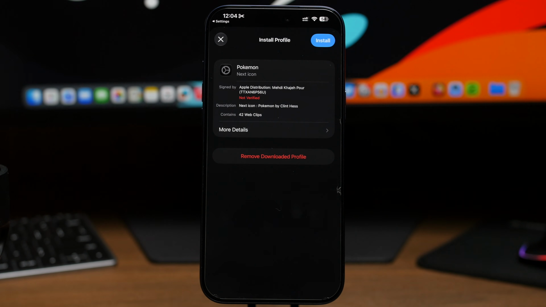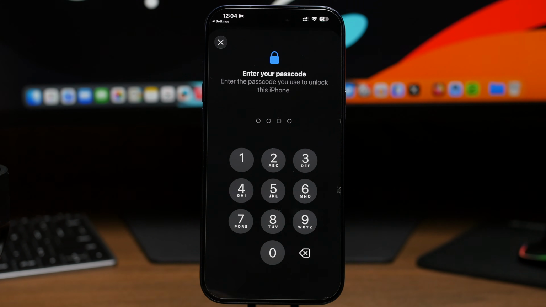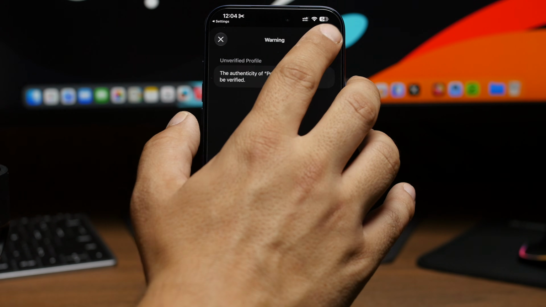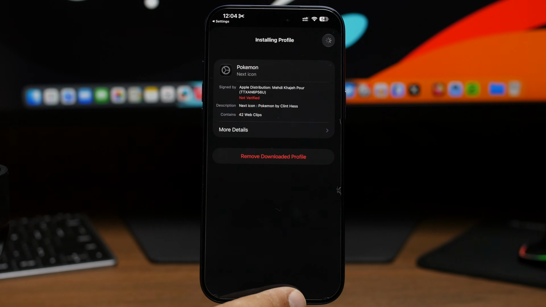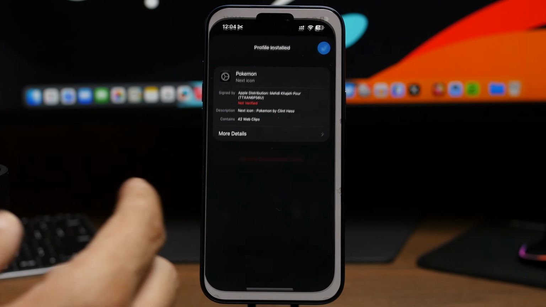So there we have the profile. It will be at the top of your settings app. You tap on install, enter your passcode right here. And once you have done that, you can install it from here, and there you go. You will have now all these new icons installed on your device. How cool is that?